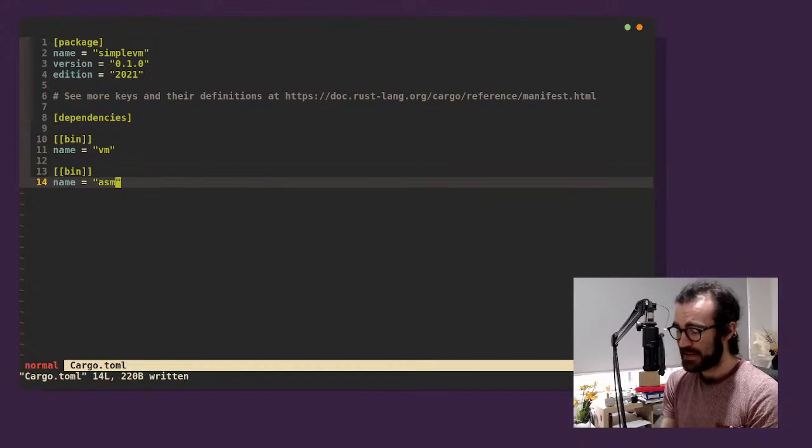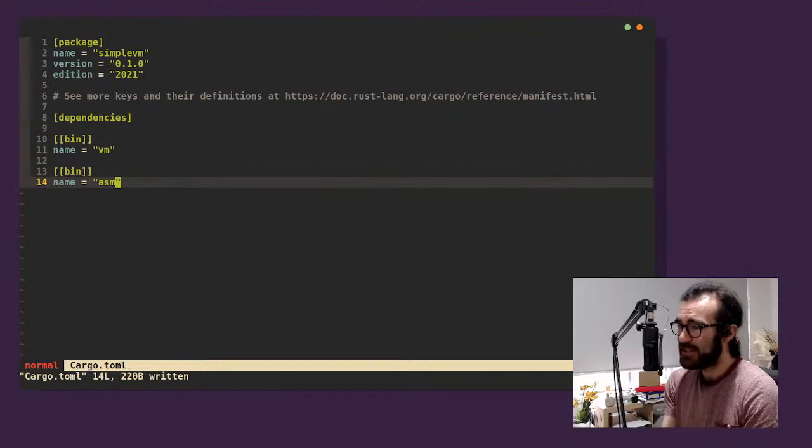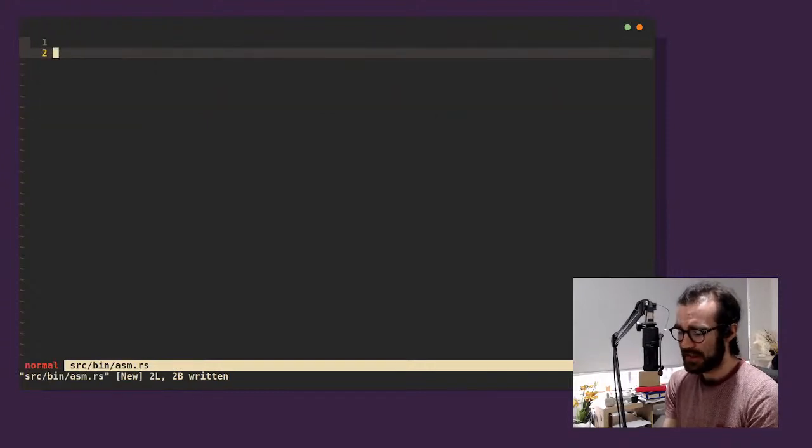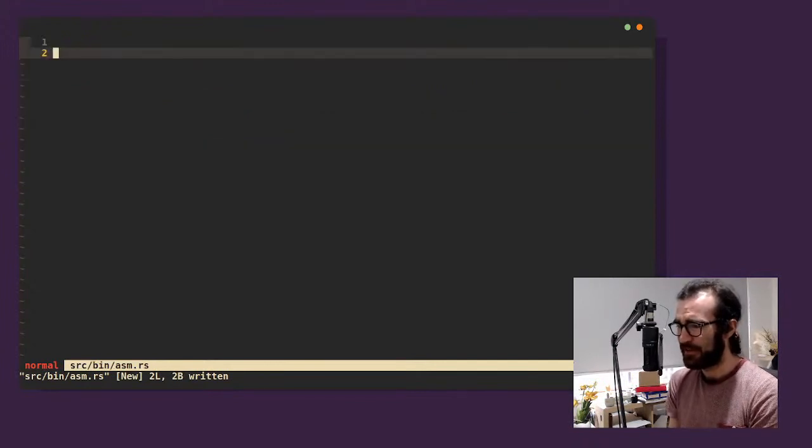Right, so this basically just says, hey, look at source/bin/asm.rs or source/bin/asm/main.rs, I think. It just tells Cargo that we have another binary, and that's why we've gone for this kind of setup where we're primarily building a library, but then we're building binaries on top of it, because we want our assembler and our VM and any other tools we build to all share a little bit of code. So that's going to be good.